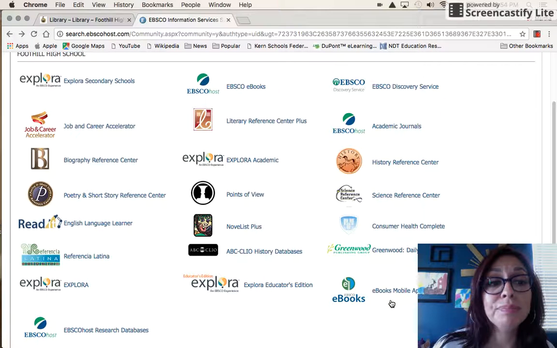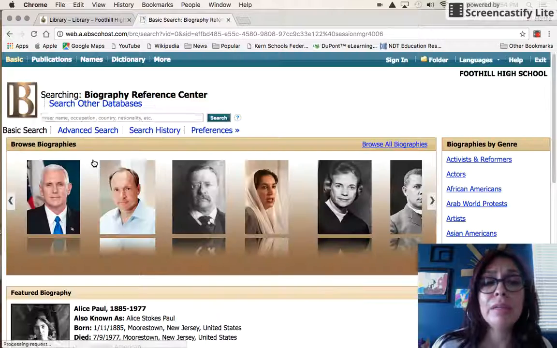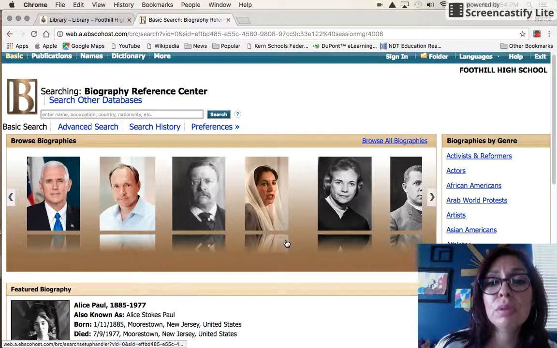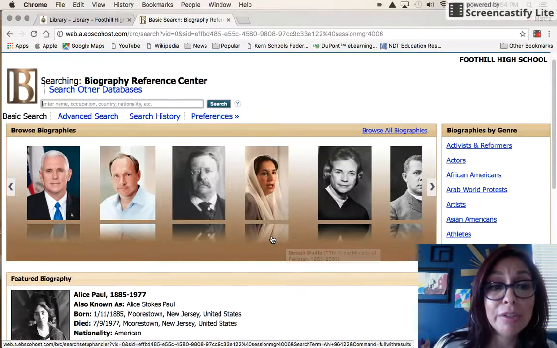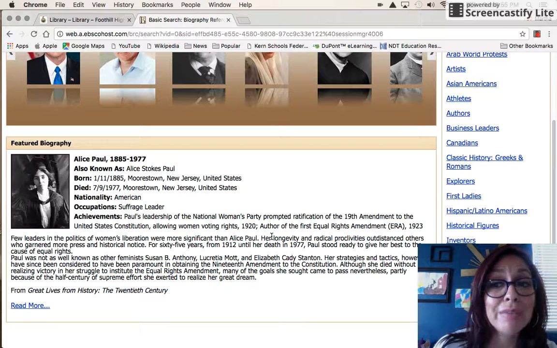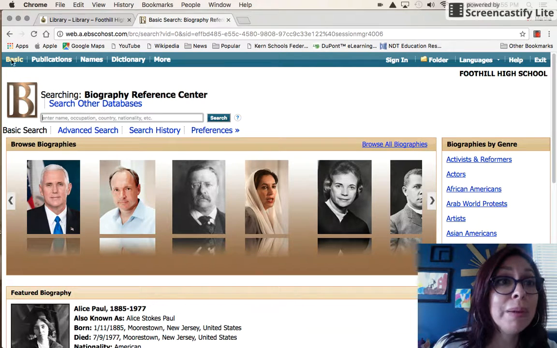Another useful one and a good one to use is Biography Reference. Let's say you need information on an individual. Your teacher has assigned you an art project and wants you to do history on a particular person. Here is where you would find that information. It gives you information on that individual, and if you notice over here on the right hand side, the variety of other subtopics you can look for. So that's biography.